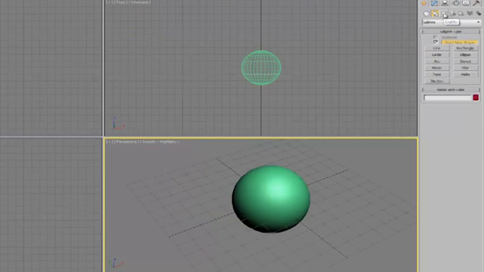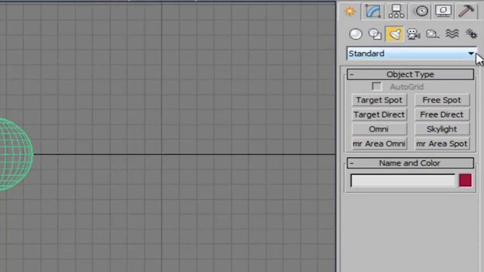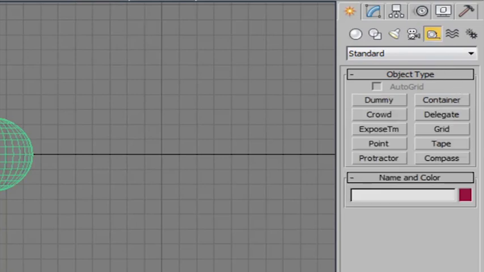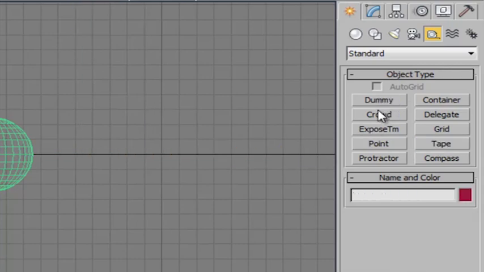The next type of object you can create are lights, and you have 2 sections of lights, photometric and standard lights. When we get into the lighting part of this lesson, we're going to cover standard lights and advanced lighting. So cameras, helpers. Helpers are non-renderable objects that help sometimes in your linking. Sometimes it helps with just things like using a tape measure to measure distances. You can also use them as containers for holding data like crowd data and so on.